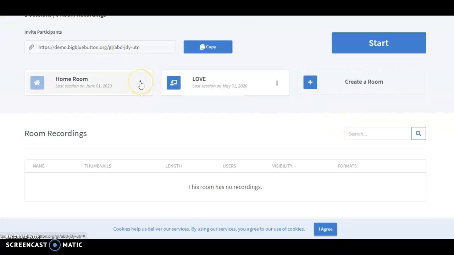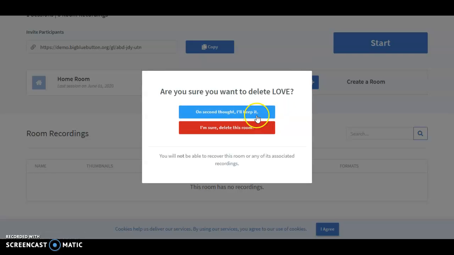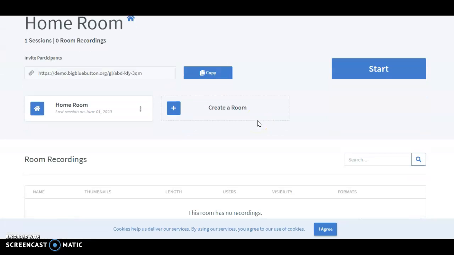So we have the home room here. I think the home room cannot be deleted. Maybe it will be there forever. I couldn't delete it at first. Okay, so let me delete my room again. Okay, I'm sure. Delete this one. If you don't want to delete, we have another option there, but I have deleted.